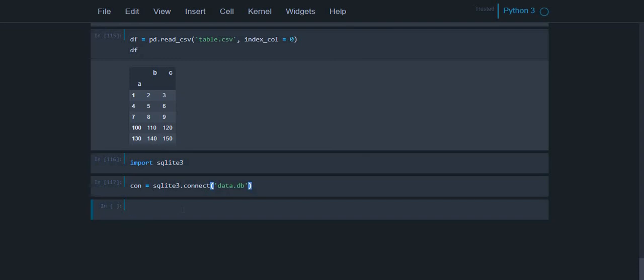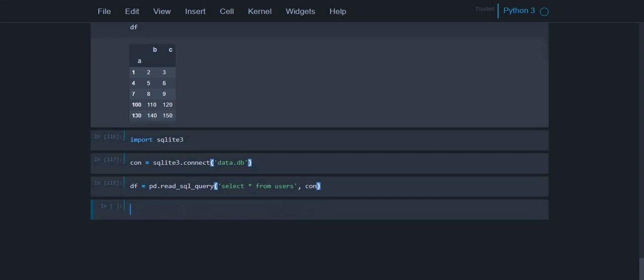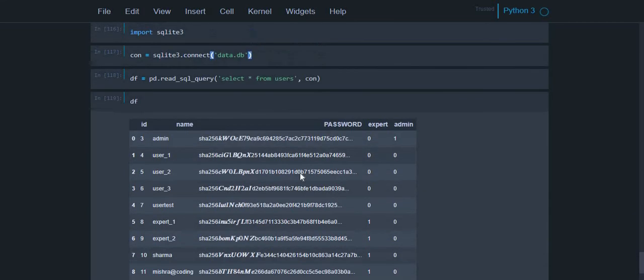Awesome. So I'll simply say df equals pd.read_sql_query, and then I just need to provide the query here. So I'll just simply say select star from users. There is a table called users here, that's what I'm using, and then I need to provide the con. So if you will see, now I have accessed the users table, all the data of the users table here in the data frame. So if I say here df, you will notice all the data is present here.